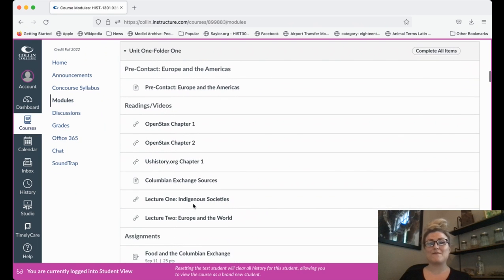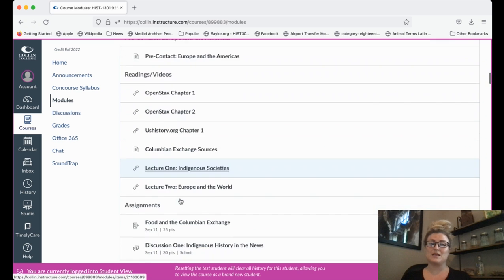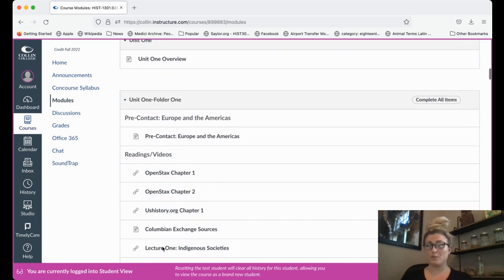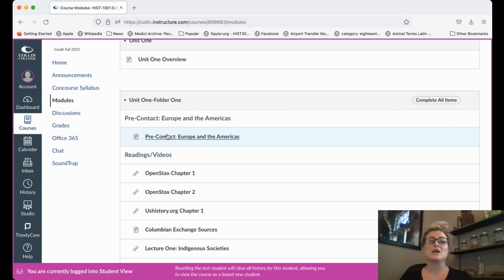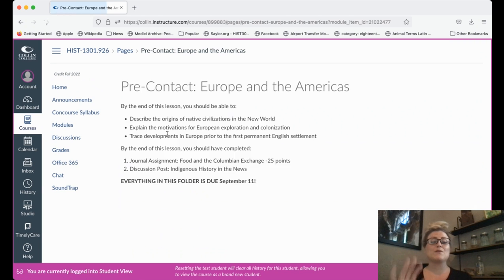So each module is going to be laid out very similarly. It'll always start with the header in here to tell you what this folder is about, pre-contact Europe and the Americas. Then you're going to look at pre-contact Europe and the Americas, and you're going to see that it is going to give you an overview. And then there's going to be the next thing that says readings and videos, and there'll be different readings, videos, and then your assignments. That's how it's always going to be laid out in all of the folders for the entire course, in that same layout there. So if you're ever kind of confused of where you are, go back and look at that again.